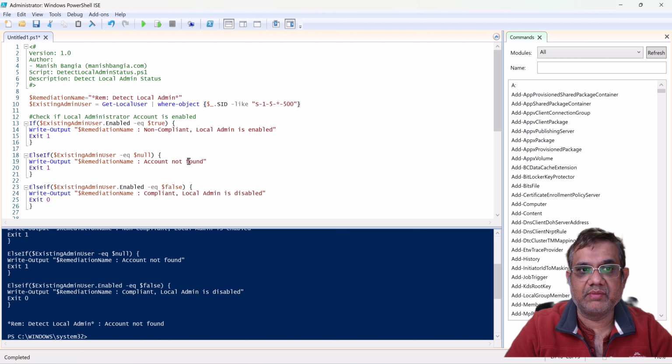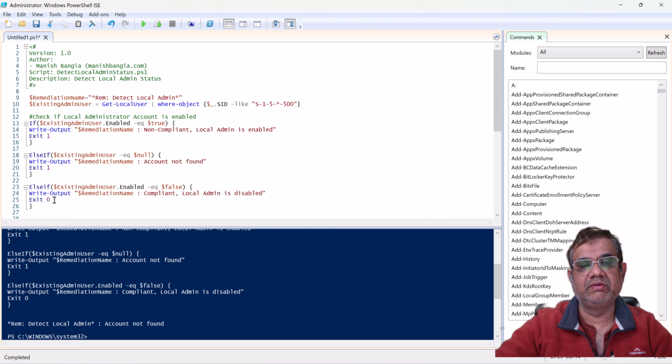If we are not able to find that account, I'm just marking it as account not found, exit 1. So here also exit 1, here also exit 1. But in case the admin account enablement status is false, meaning it is in a disabled state, then I'm marking the script as compliant, local admin account is disabled, and gracefully exit 0. Exit 0 means without issues, and exit 1 means with issues.